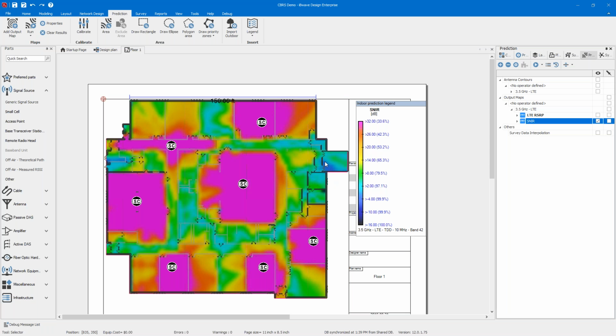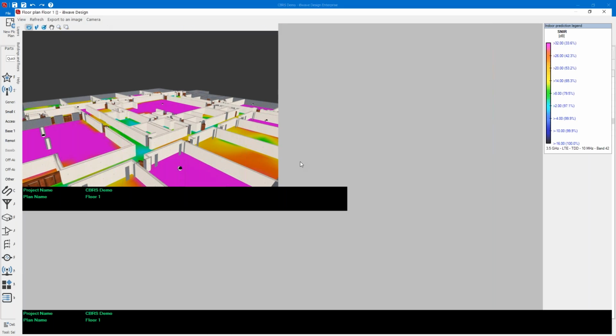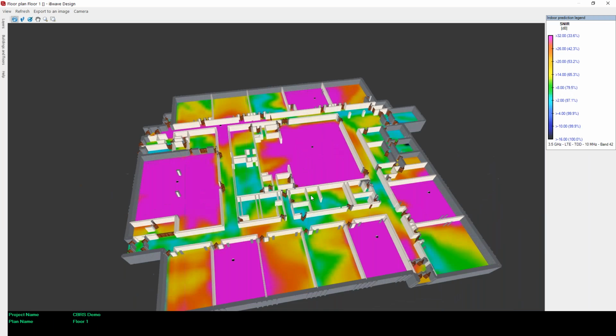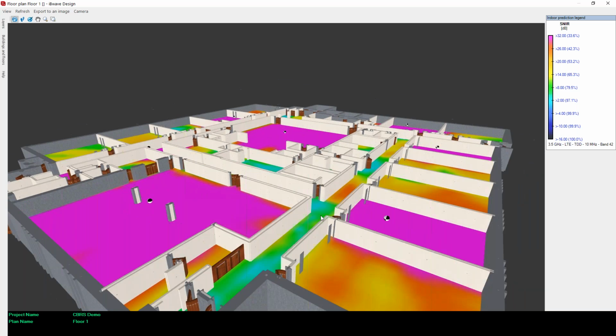And you also have some area here with negative values because there's basically no coverage. All those heat maps, you could actually see them in 3D. Then you have a kind of wow effect to show the customer: okay, this is where we're going to install the small cell. This is the coverage we're getting.